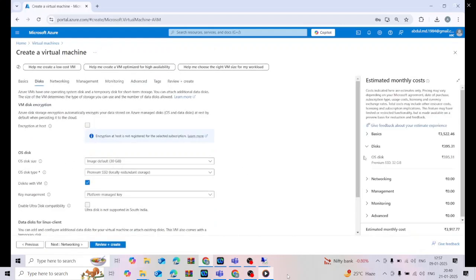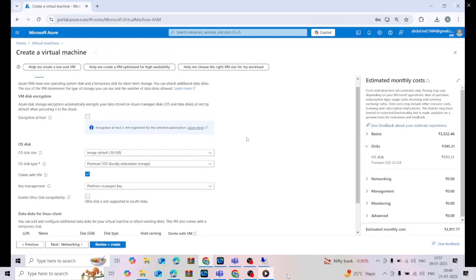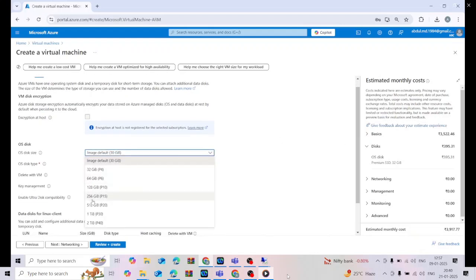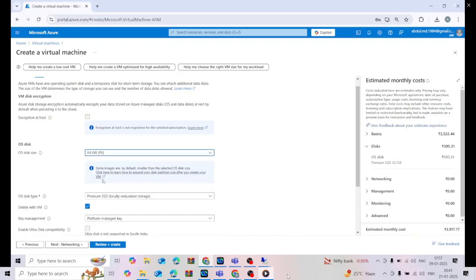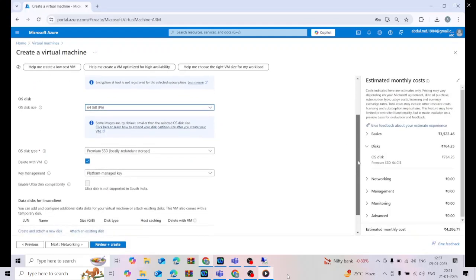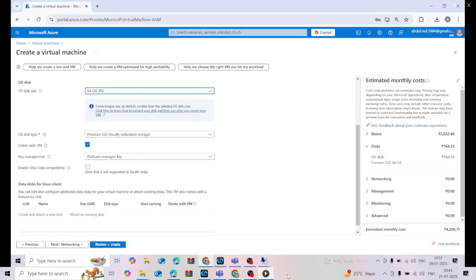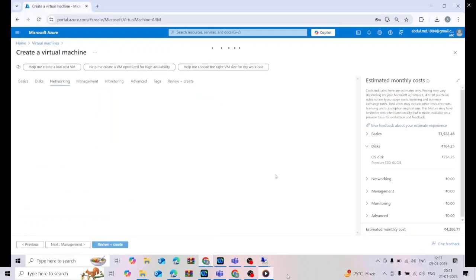Okay, you can see that Azure has provisioned, Azure is giving 30 GB for OS disk. So OS disk is nothing but operating system disk. So if I drop down, it's showing all the different sizes. So now I selected 64 GB because 30 GB is not sufficient. So I'll select 64 GB. So go for the networking.